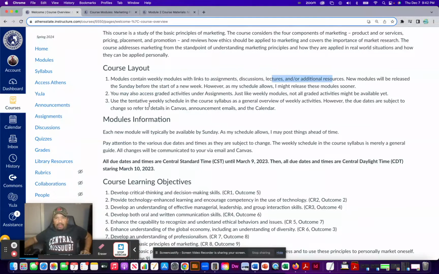Now going back to the course layout, new modules will be released the Sunday before the start of a new module. I keep referring to the week, but really when we get ready to start the new module, that's what I mean. However, as my schedule allows, I might release these modules sooner because I know from previous student feedback and experience that some students like to work ahead. Number 2, you may also access graded activities under assignments. If you go to assignments, you can find those different assignments there.